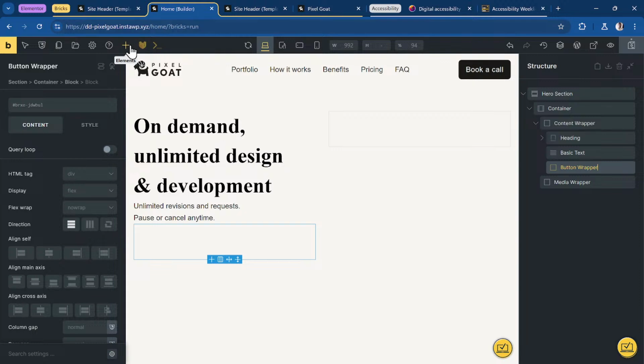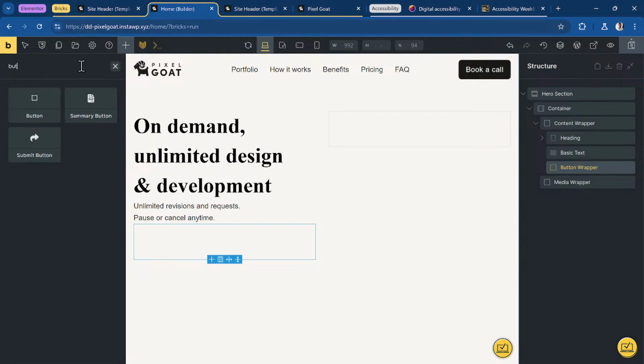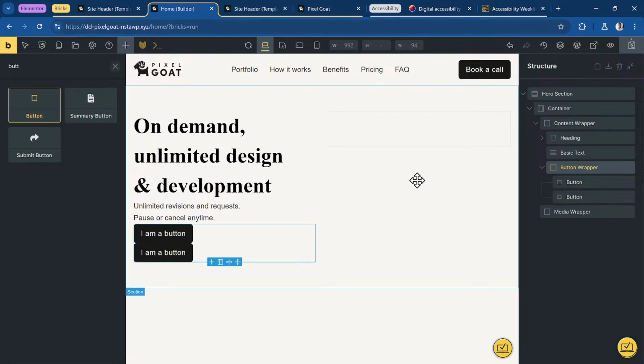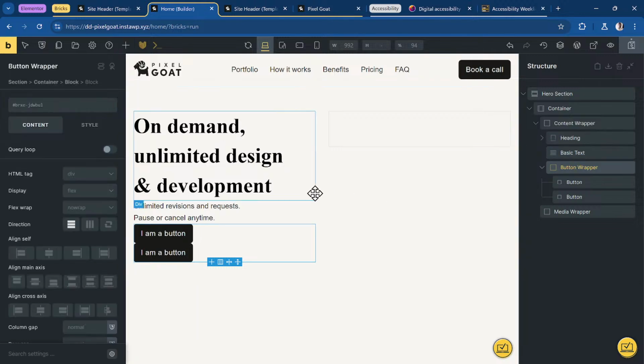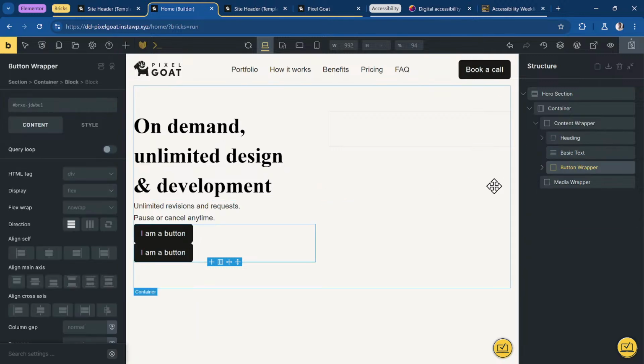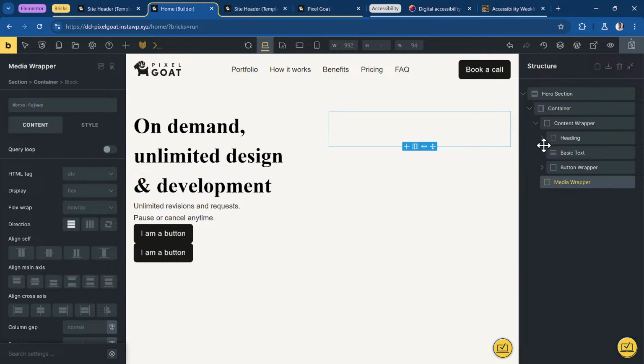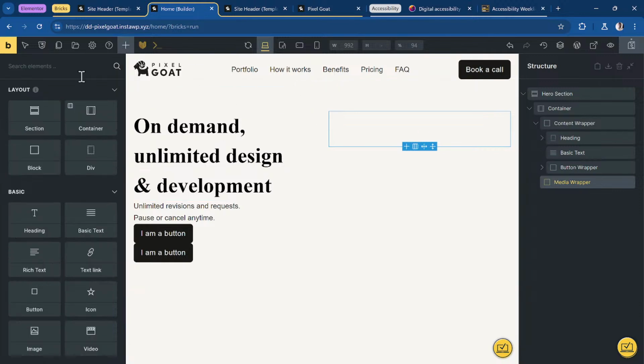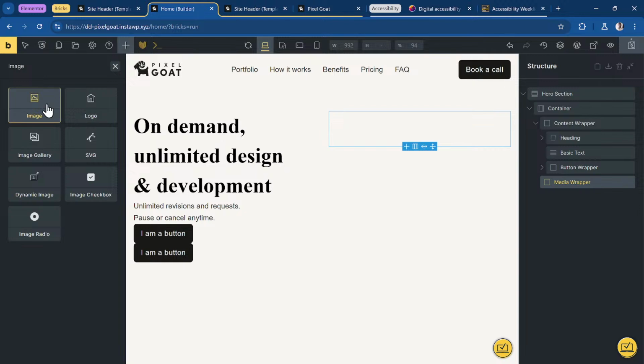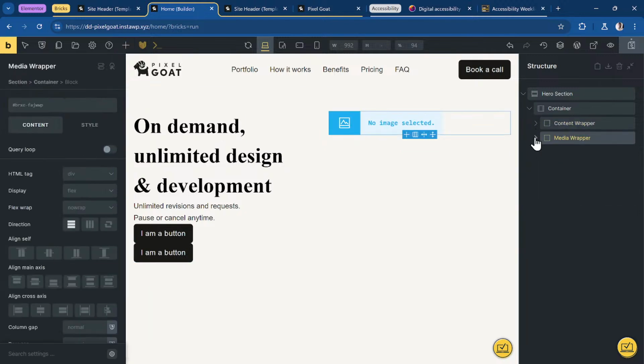And within that, I can now add 2 buttons, or actually they are links, but styled as buttons. So 2 of them. Then for the media, I will give that an image. So image. So I think we have our basic structure here. Let me just add all the content before we start styling them.